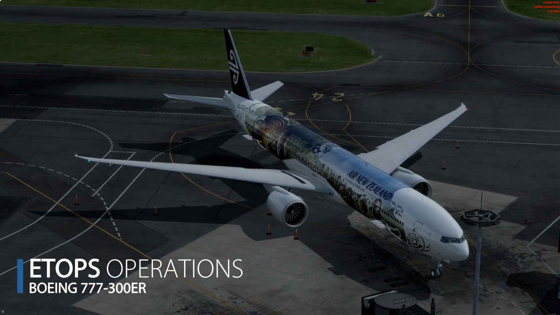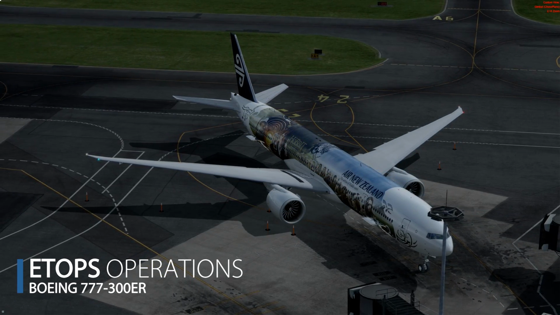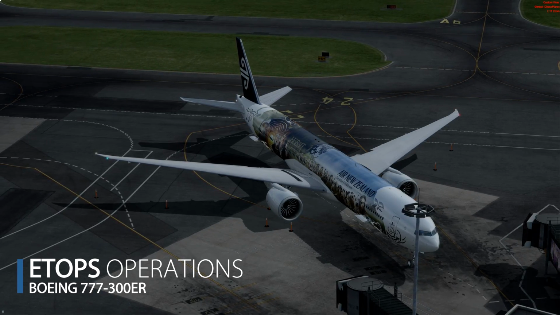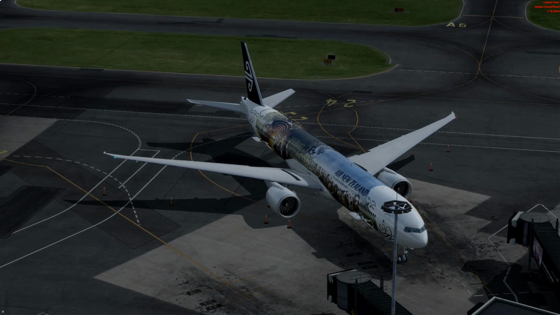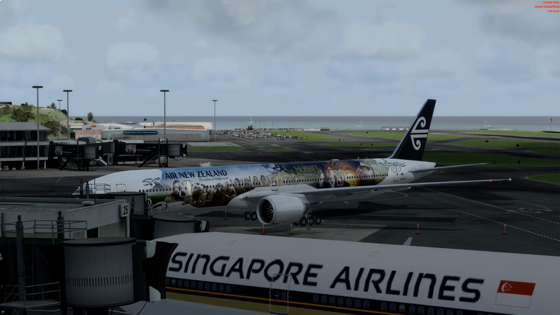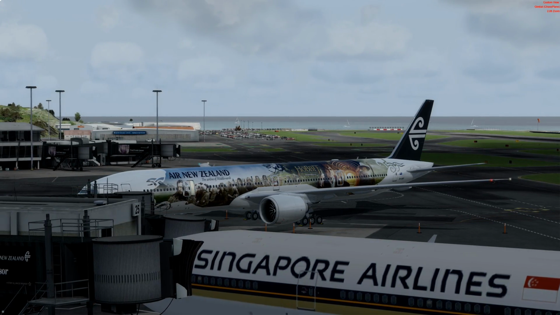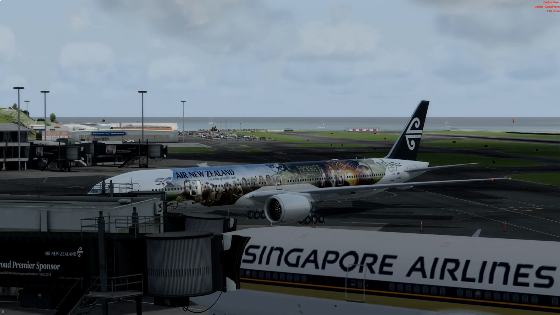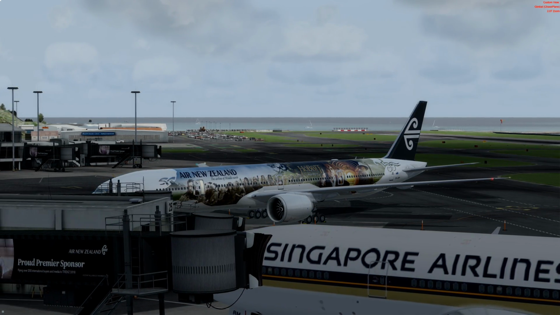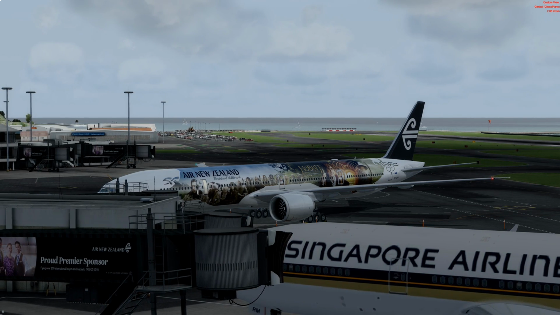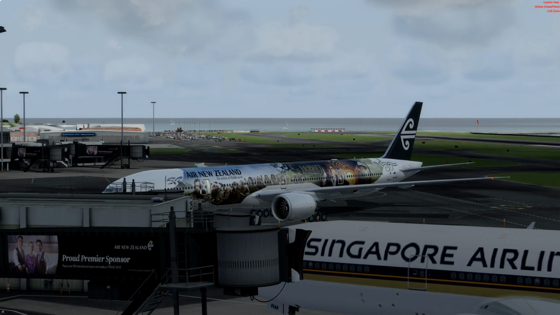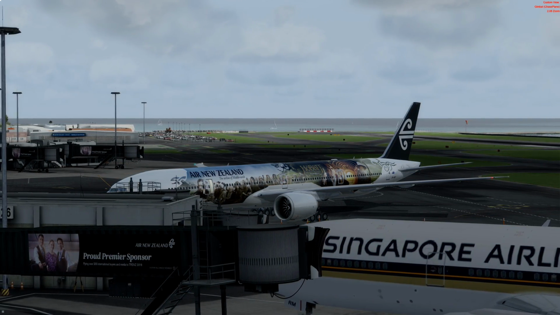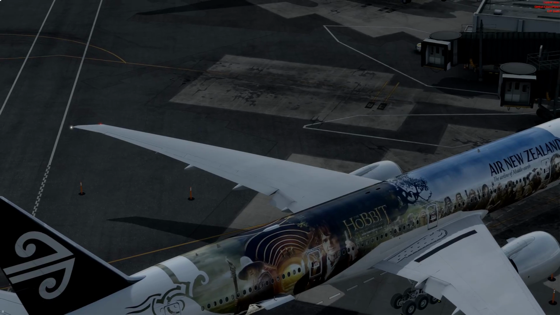Today I'm going to show you how to program ETOPS operation in the Boeing 777-300ER FMC. ETOPS stands for Extended Range Twin Engine Operational Performance Standards. It is a rule which permits twin-engine aircraft to fly routes which at some point are more than 60 minutes flying time away from the nearest airport suitable for emergency landing.